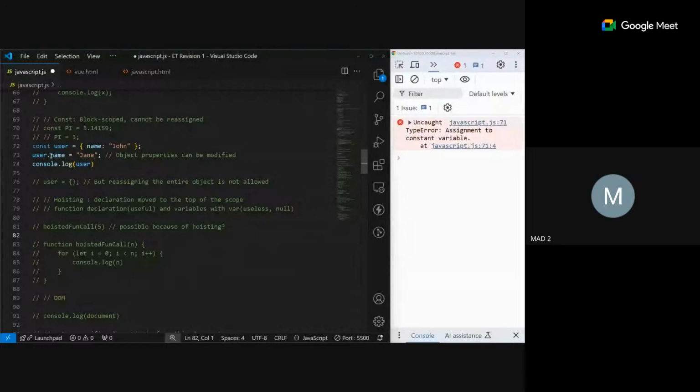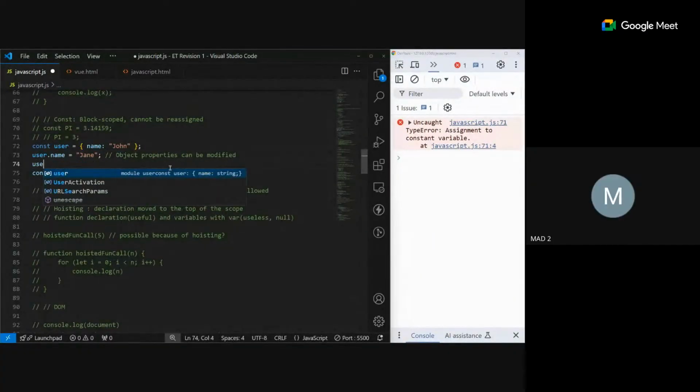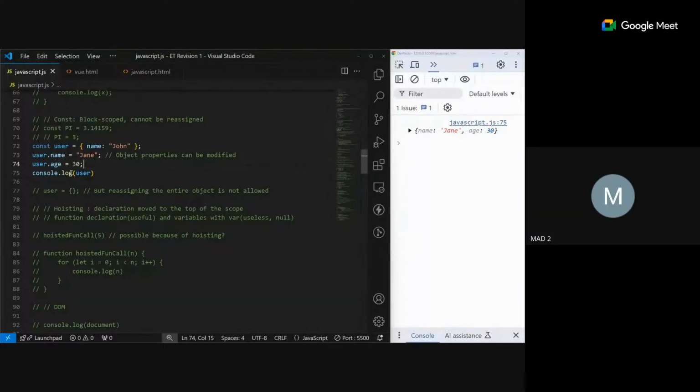Yeah, so this is okay. So we changed. So if I say age, suppose we want to add age. So if I write user.age equal to 30, then also it will work. So if I print out user now, it has two properties, name and age.